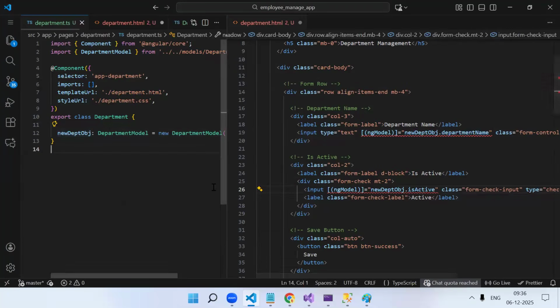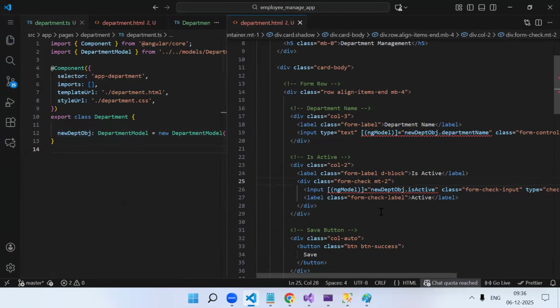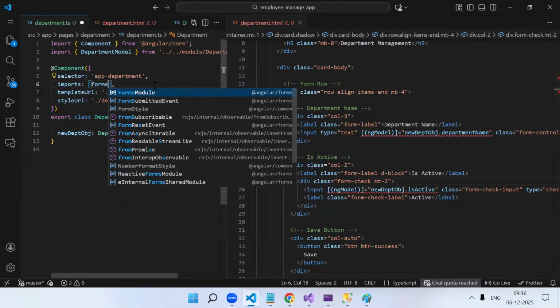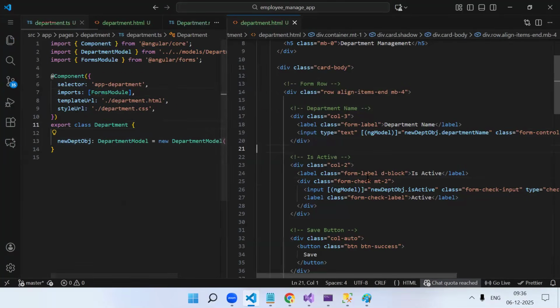Now why are we getting the error over here? If we are using ngModel, we have to import the forms module, na? Forms module.